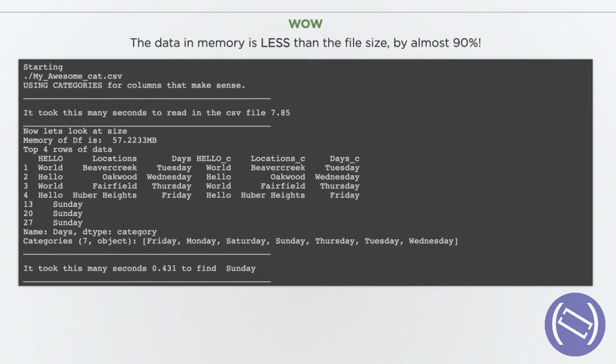So if you had run the program on the data file, it's half a gigabyte at rest, and as I read it in, I'm going to use categories that make sense. So I'm only going to do the hello and not the random string at the end. And it would take almost 8 seconds to read in, which is not enough to drink a cup of coffee, but you could cool it down, and still pretty fast on a laptop for almost a gigabyte of file.